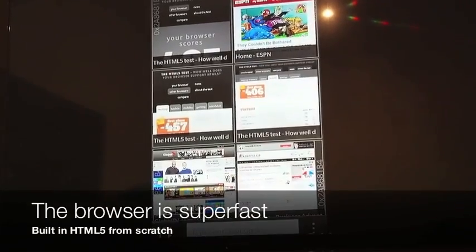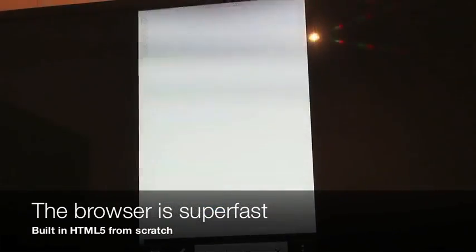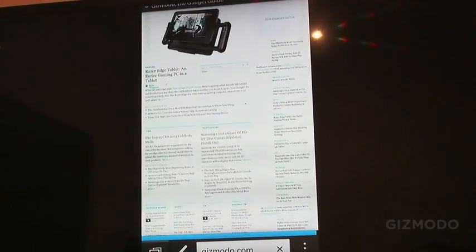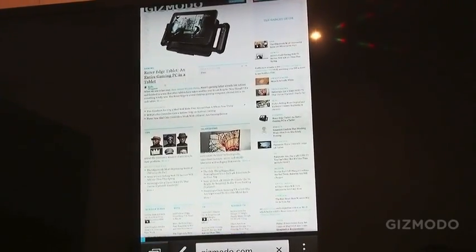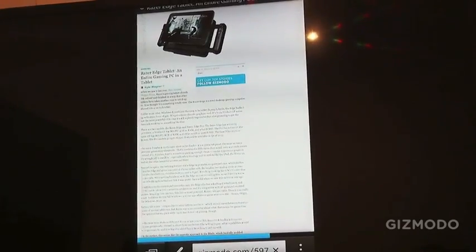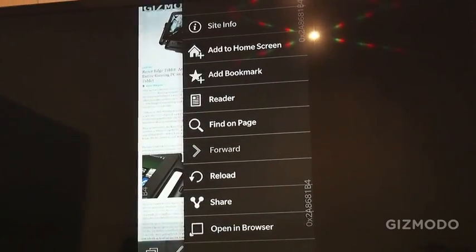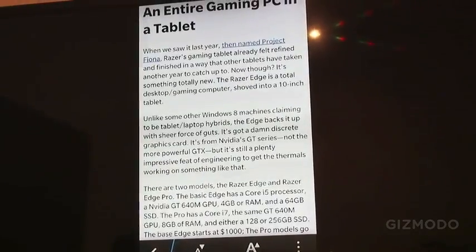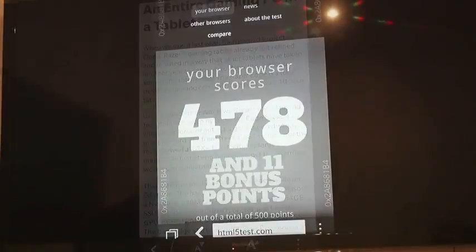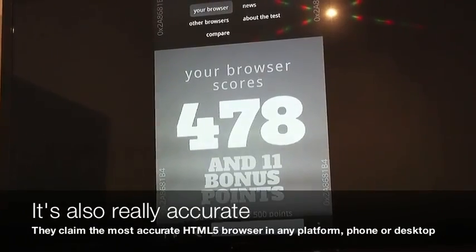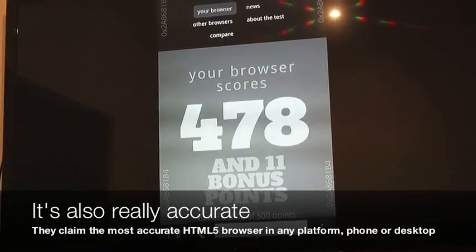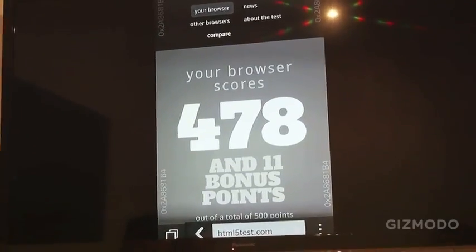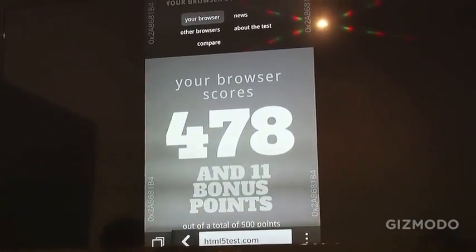The entire browser is an actual HTML5 application. You can see it's really fast, really responsive. Let's see one article. And if I go on reader mode, again, it's going to take out all the pictures, all the advertisement. And this is that we score 478 points. It's not the best browser compared to all the mobile browsers. This is the best browser compared to all the browsers.